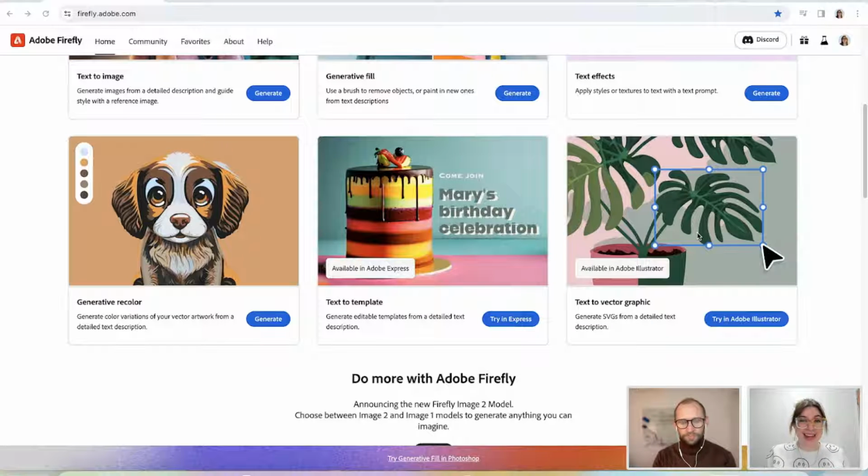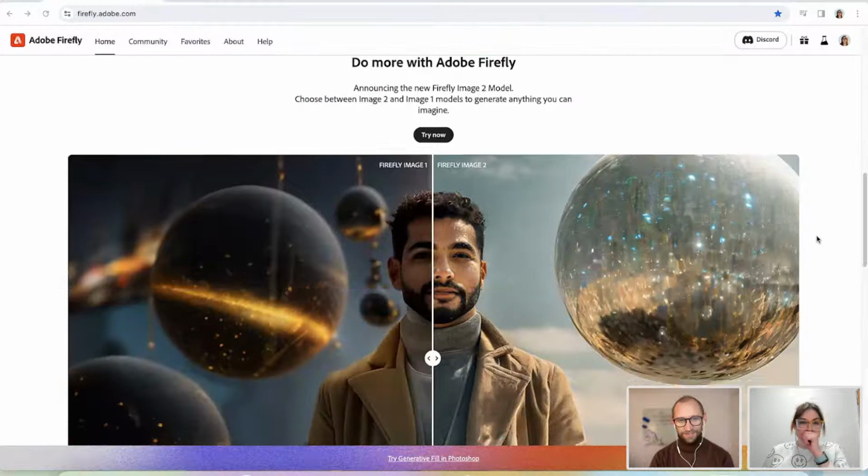And our goal today is to make a Valentine using every single generative AI feature in Adobe Express. So we will see all of them. I have no idea what it will look like by the end. I'm really excited.